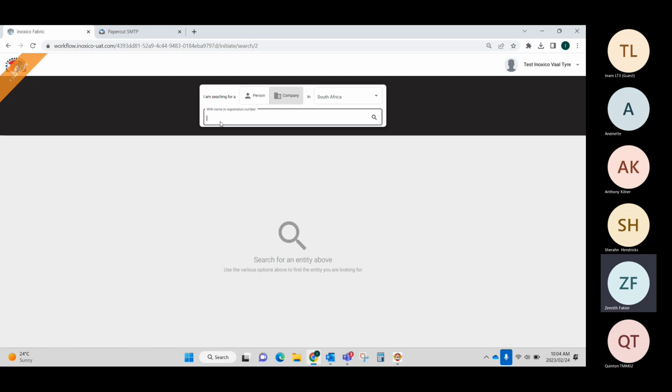Now, in the search page, you can search for either a company or you can search for a sole proprietor. To search for a sole proprietor, you would click on person and search with the ID number. If it is a business, you'd click on company and then you would search using either the company name, the registration number, or you can use the VAT number.